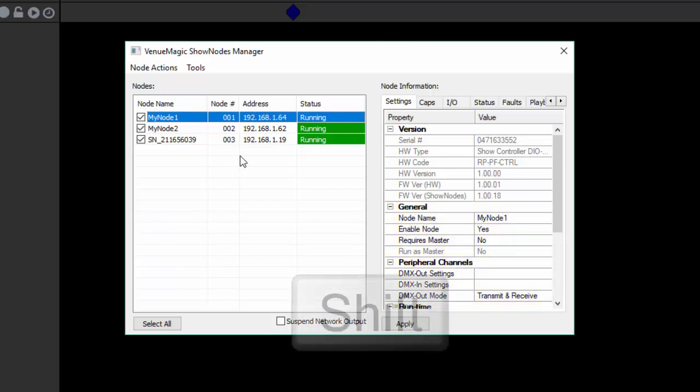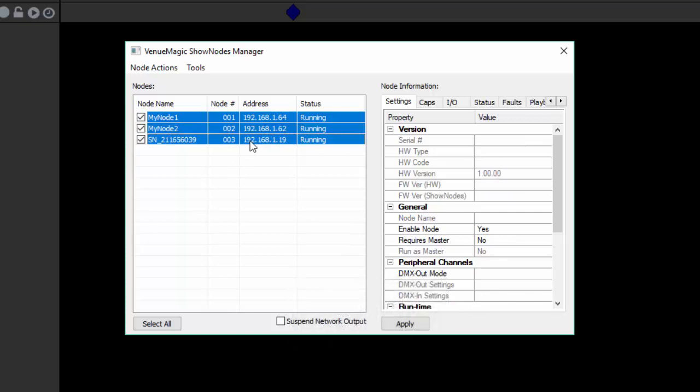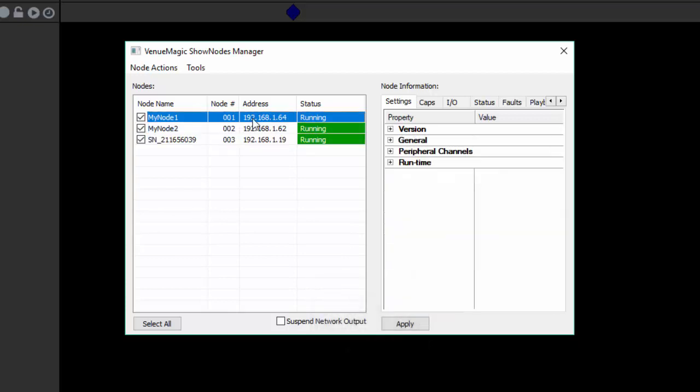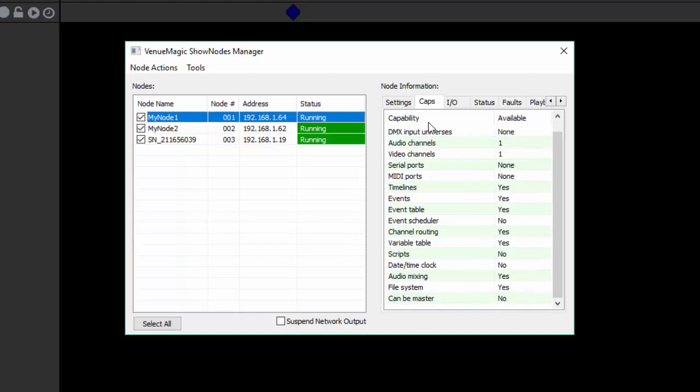The Settings tab will allow you to select multiple nodes and change certain settings for several or all nodes at the same time. For more information on the settings in the Settings tab, just press the F1 key to open the ShowNodes help. The Caps tab includes a list of general ShowNodes capabilities and tells us which of these capabilities is available to the selected node.